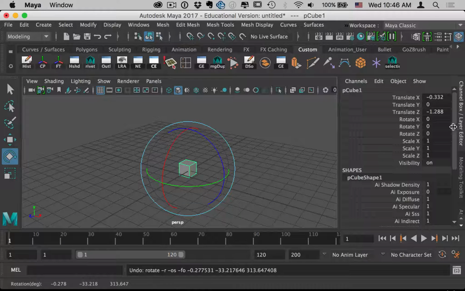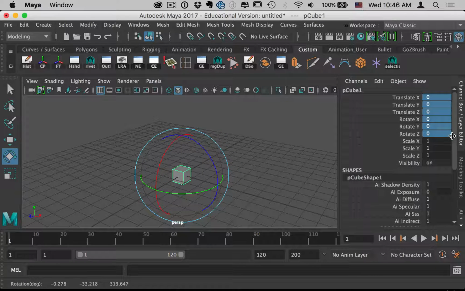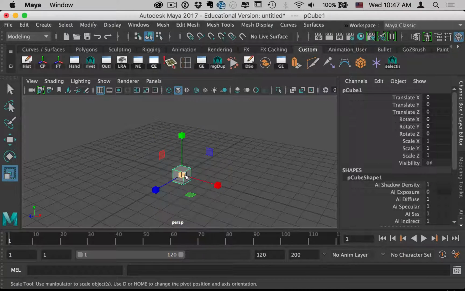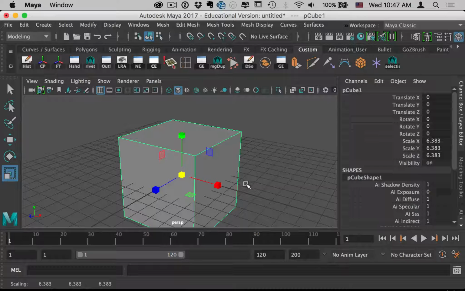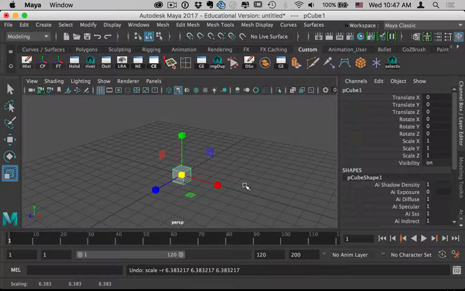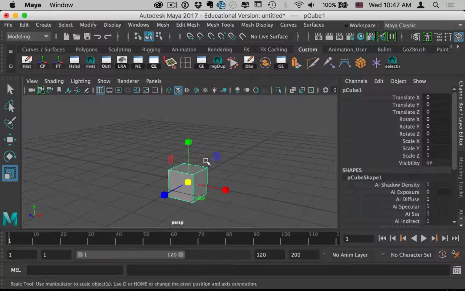If you want to go back to start, you can just put zeros in all of the translate X, Y, Z, rotate X, Y, Z. Then you go back to the beginning. And if you want to scale it, just hit R and you can scale it up and down. But for this first exercise though, don't scale anything. I repeat, do not scale anything. You'll be in trouble. Nothing will fit.